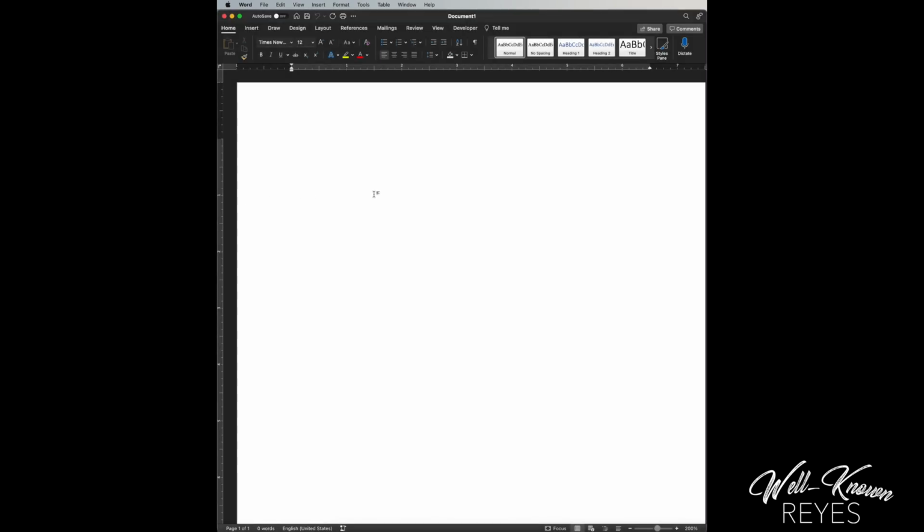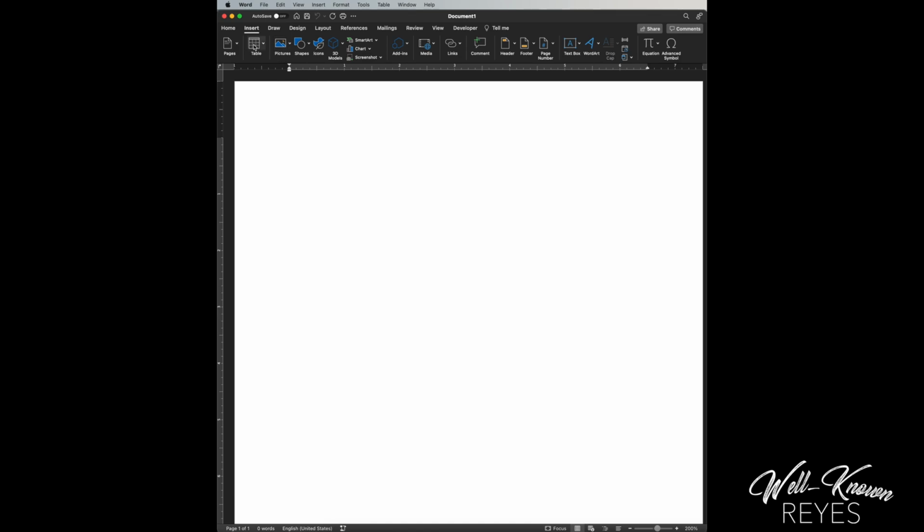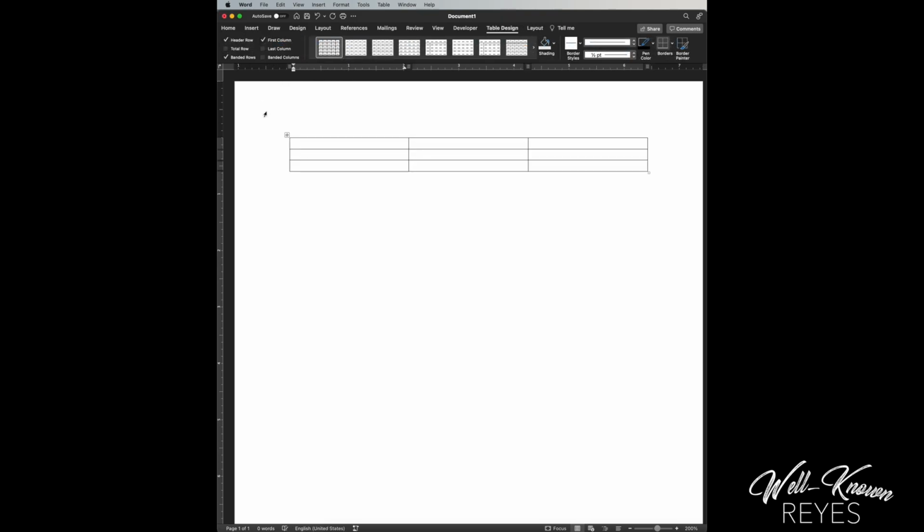And then to create this, I'm going to run up to Insert. And right here it says Table. Click on this. So you can select how many rows you would like, and then you can select how many columns you would like. For the purpose of this video, I'm just going to select 3 columns and 3 rows down. And so this is the default table that is in Microsoft Word.